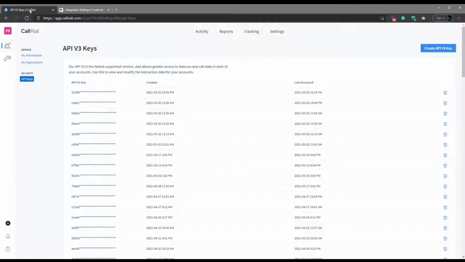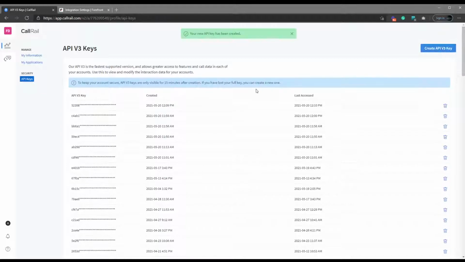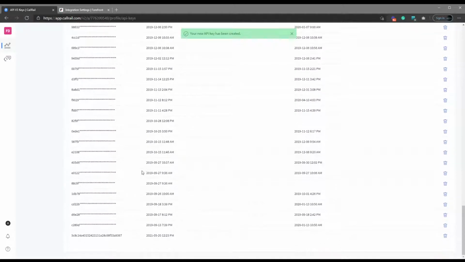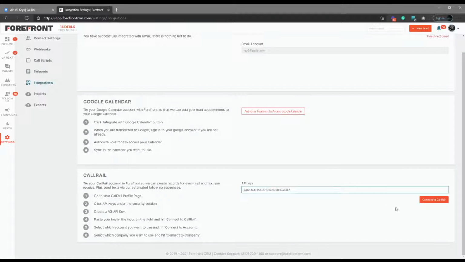So let's go back to Callrail. Inside Callrail, you'll find at the top right here, create API v3 key. Click that button. So since we have a lot of things in here, I'm going to have to scroll down. But if yours is just new, it'll be right here on the top. So I'm going to scroll down. This key will only be accessible for 15 minutes. Go back to Forefront. Paste it right here.